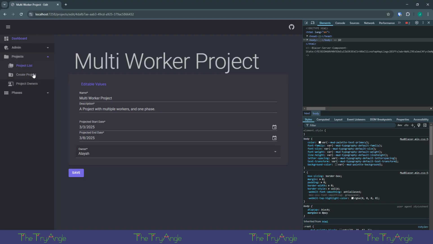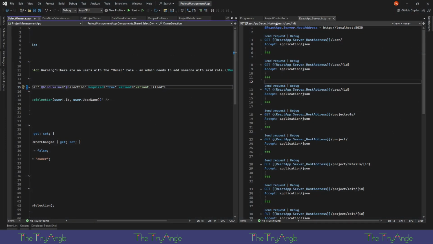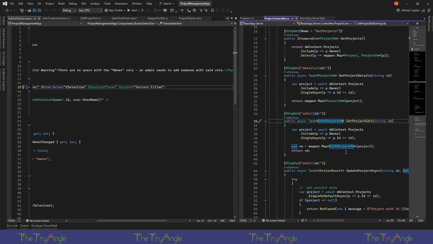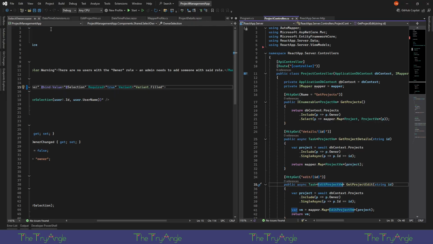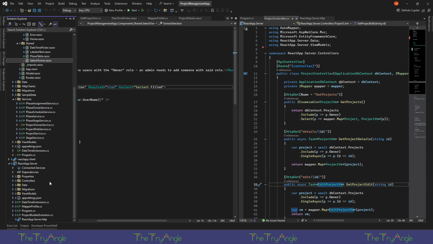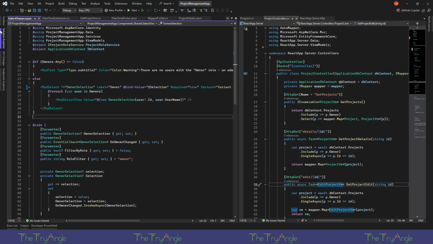So we got our project stuff. Now let's see here. Create project is, I think, its own little API and stuff. So let's see here. The project controller right now, it does edit. It doesn't have creation. So let's see. Yeah, there's nothing to create projects. So let's see here. Project details, edit project.